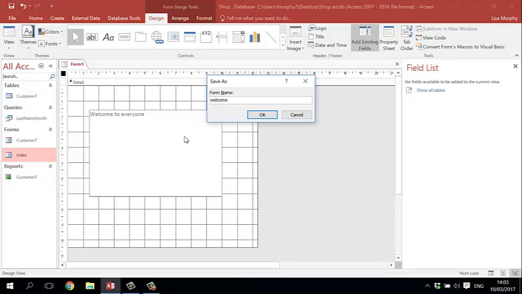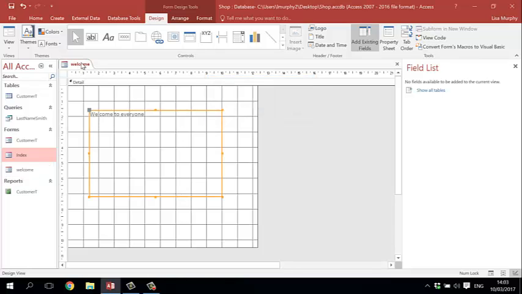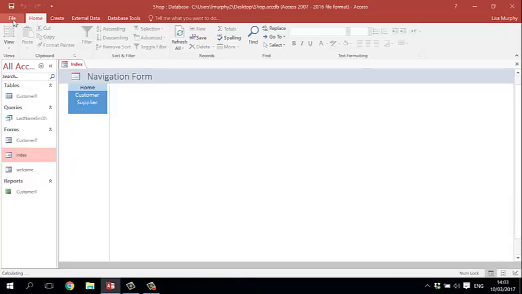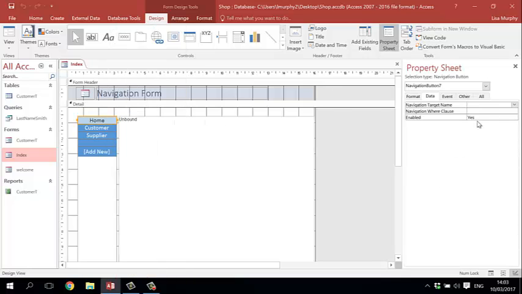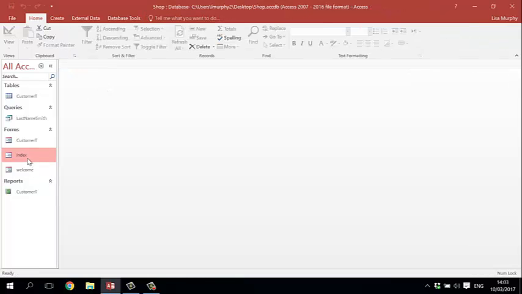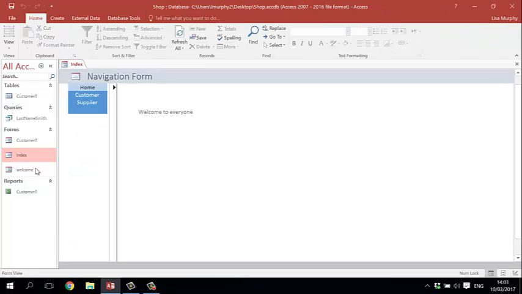So I've just created a blank form. I'd probably put a picture in there of the company, a welcome message, and click OK. Now I haven't done anything magical with it. I'm going to close it, go back to my index, come back to the design view in order to link it again. And now where you see this home, I'm going to right click it and go properties. In here now I'm going to link it to that welcome form. I'm going to right click, save my form, right click and close. And now when I go back to index, it has that welcome message.